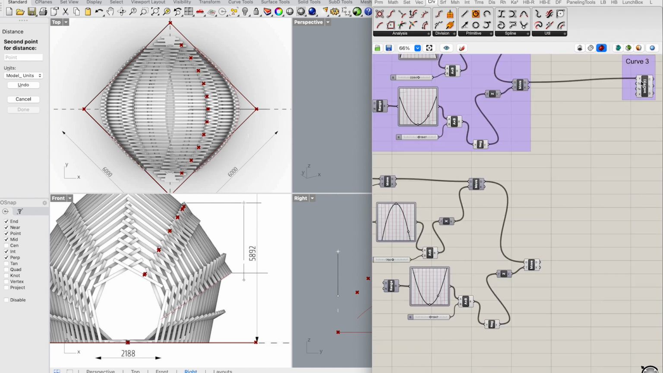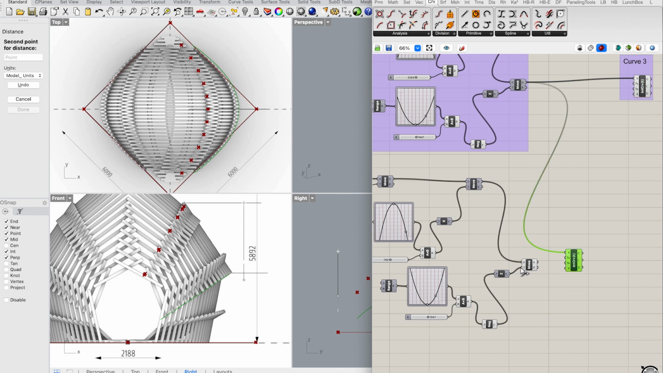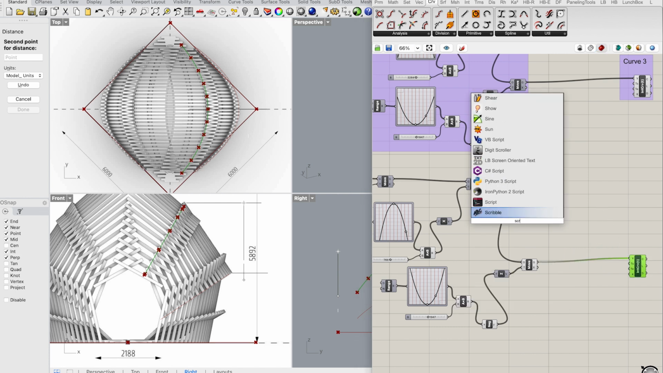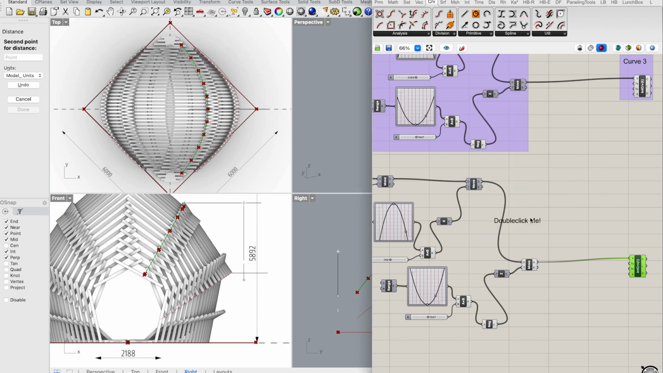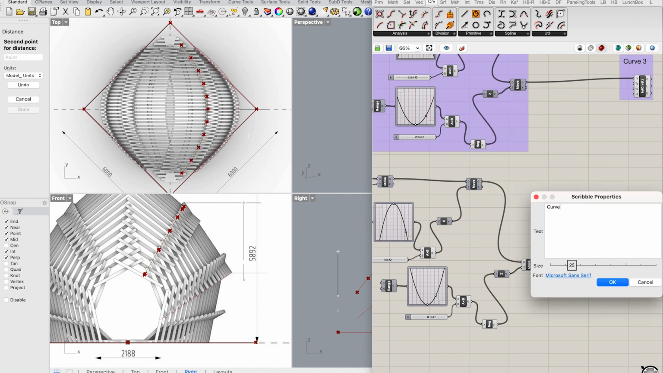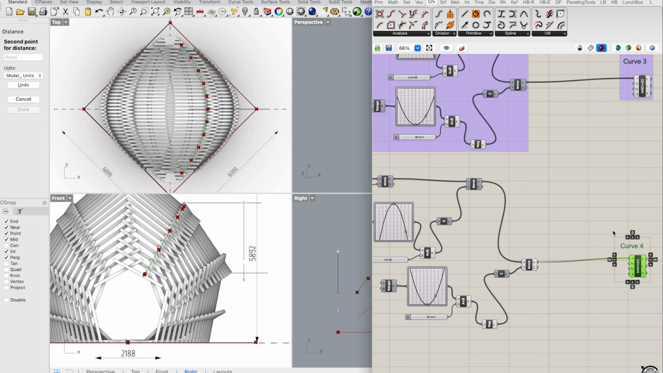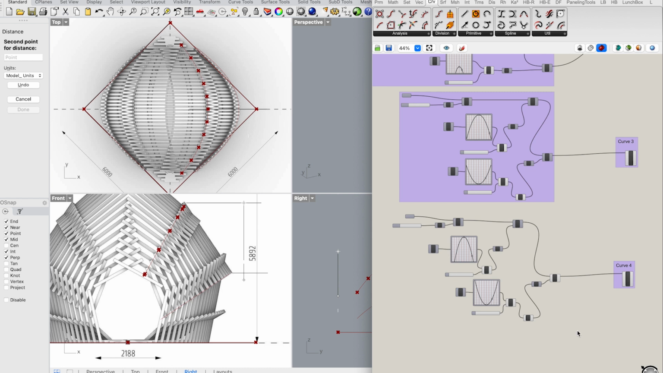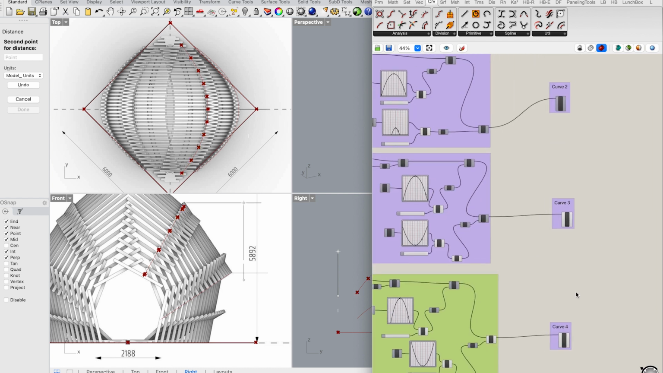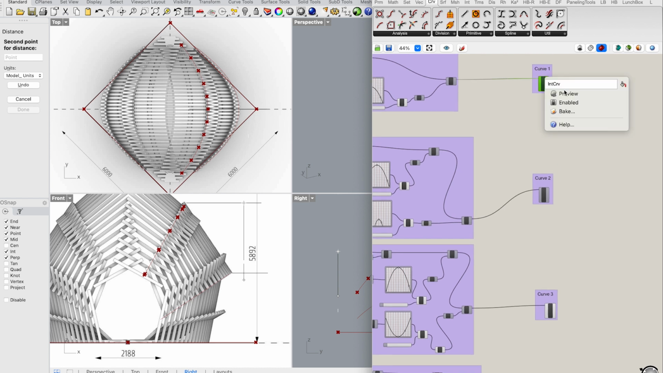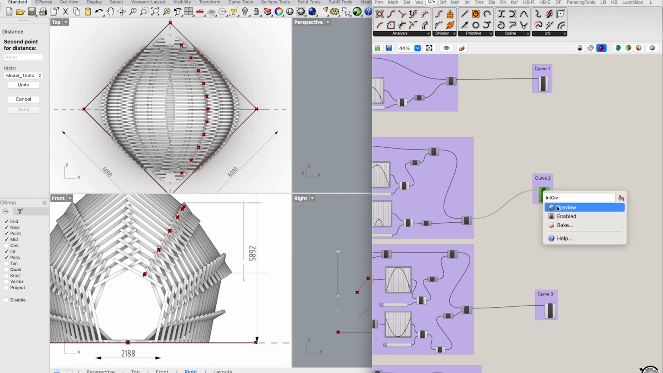And I will copy this curve and connect these points to Vertices, Geometry to Vertices, and now I have the curve 4. And we will organize it a little bit with Scribble. We'll write curve 4 and make a new group, Ctrl G. We will also group this, Ctrl G. I will turn off all the curves. Now we have 4 curves.